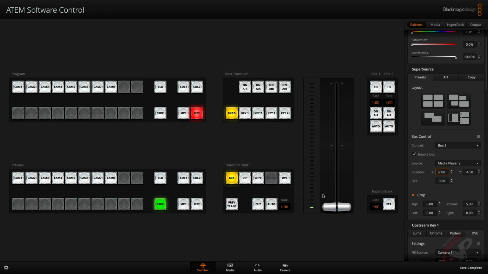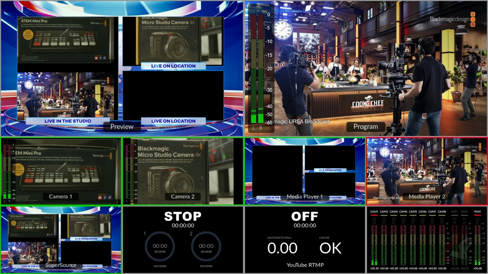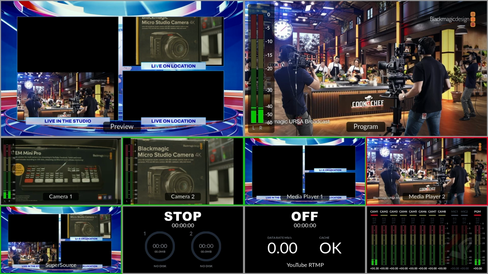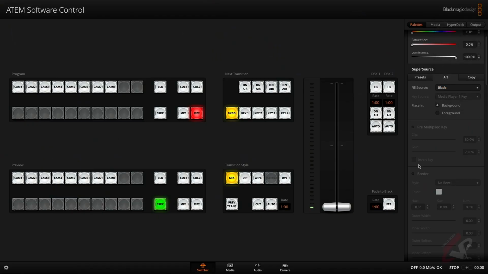So I'm just going to save this. Now it is done. Let me dismantle my SuperSource over here. You can come to multi-view and see. I'm just dismantling my SuperSource, changing all the settings, enabling, disabling boxes, removing my backgrounds, all those things. Now you can see the SuperSource is completely blank and gone.